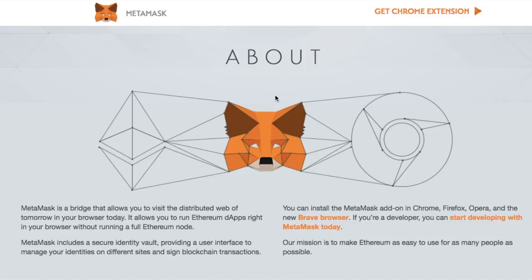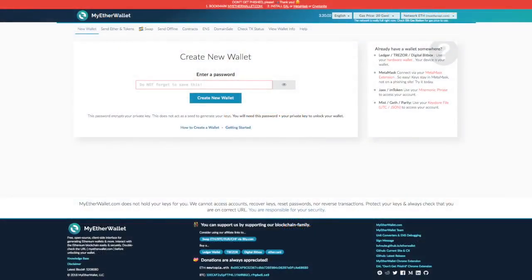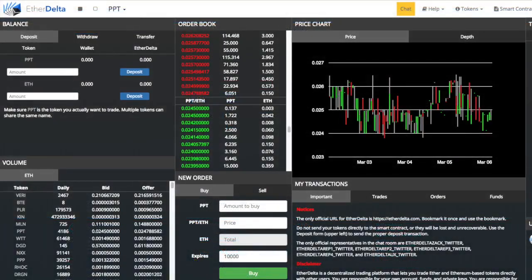Well, MetaMask is basically a Chrome browser extension for using the Ethereum blockchain in a normal browser. So it's an Ethereum-based wallet and therefore really useful when you are storing ERC20 tokens. So if you are getting involved in things like ICOs, then you've probably already heard of MetaMask. And you can also use it in conjunction with the likes of My Ether wallet and the Ether Delta exchange.